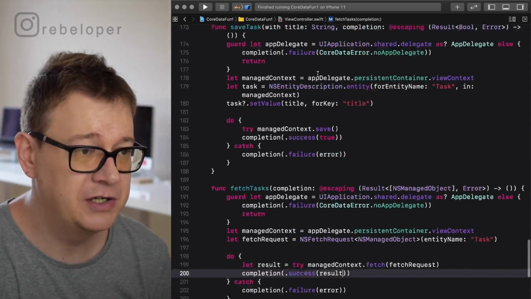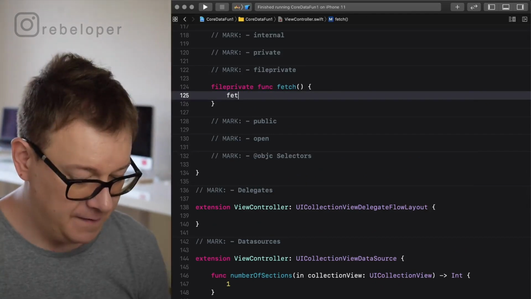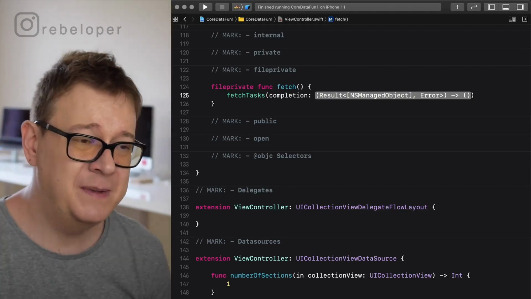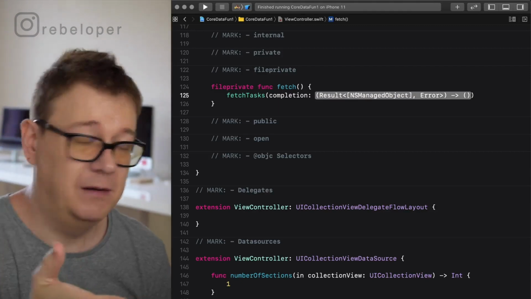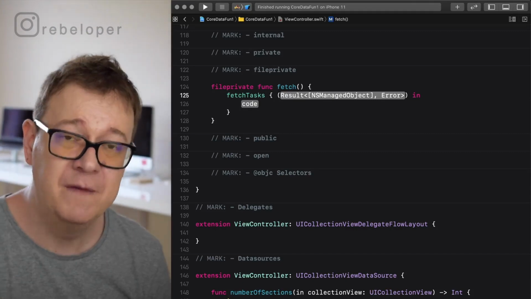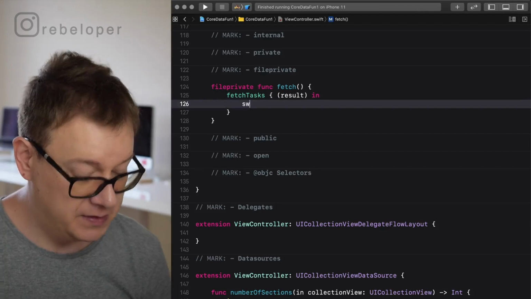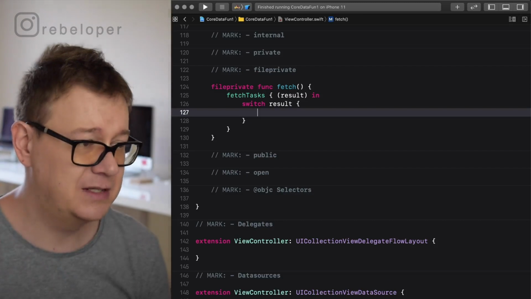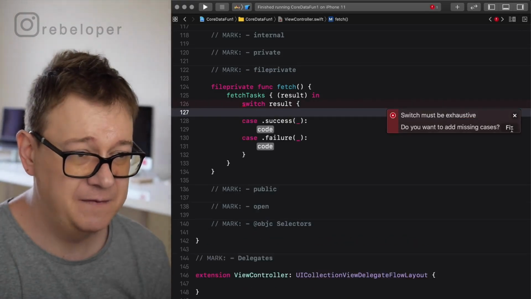And we want to add that fetch task into that fetch file private function. So let's just go all the way up to that function and call fetch tasks. Now, why did I do this? That is because I want to separate the UI stuff, which is right now like showing the alert, from the logic stuff. We could have done this in one function, but we are not doing it. So result and switch result. Again, we are going to go through it. Let Xcode handle the switch statement there. So let's fix that.